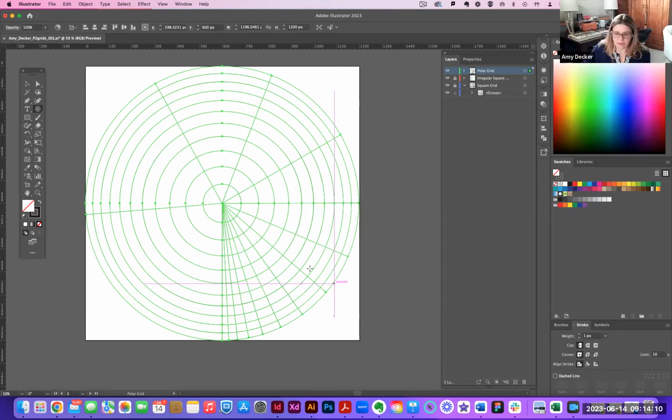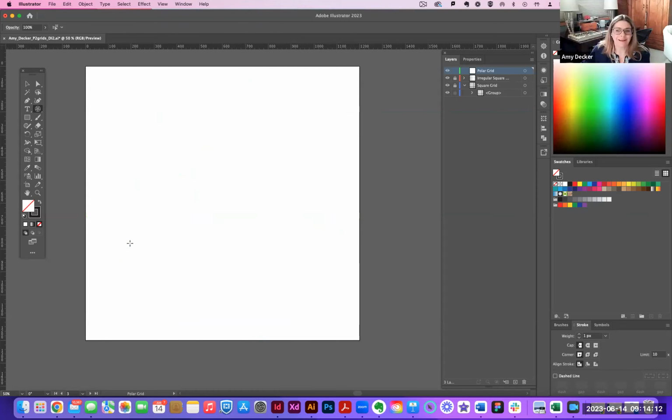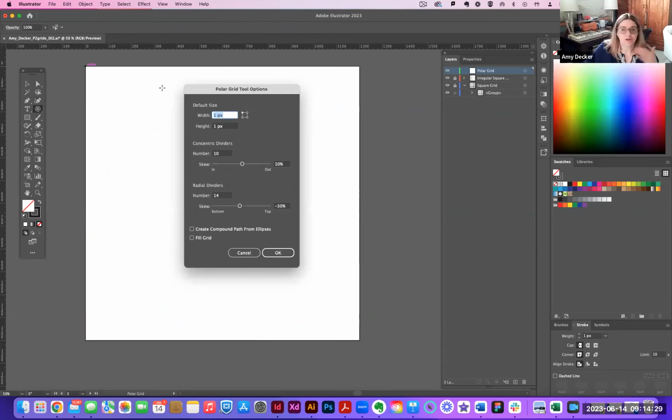Now mine are uneven because I was playing with this earlier, and I'm guessing yours might look really even. So let's just take a look at what it looks like if you haven't been messing around with the configuration. So I'm going to go back to the polar grid tool. This time I'm going to go in my upper left-hand corner, make sure that my lines are intersecting with my smart guides, and click. Make sure you're on the canvas, and the polar grid options are going to come up.